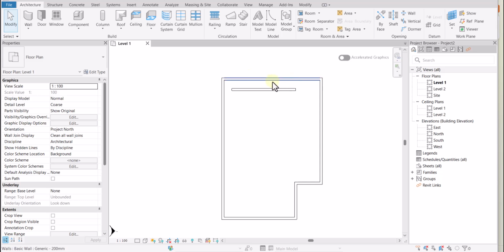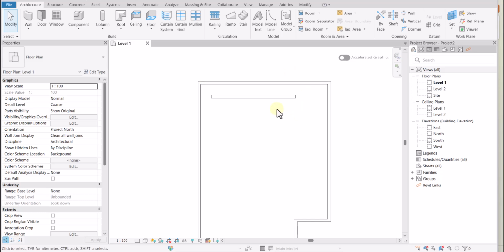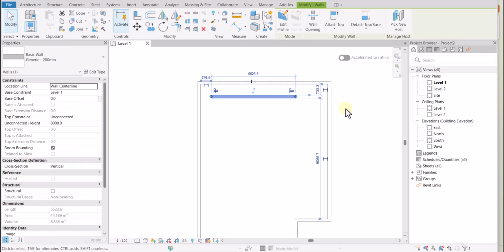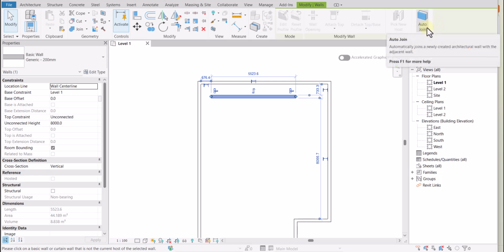Once you select the wall after creating it, there is an option that comes up under the Manage Host panel, which is called Pick New Host. This is the new option in Revit 2027 that was not there in the earlier version. Once you click on Pick New Host, you can select the host wall that you want to host it to. Now what does hosting mean? We will talk about that. But before picking the new host, you can also use the Auto Join option. We will see the implication of using the Auto Join option while hosting.